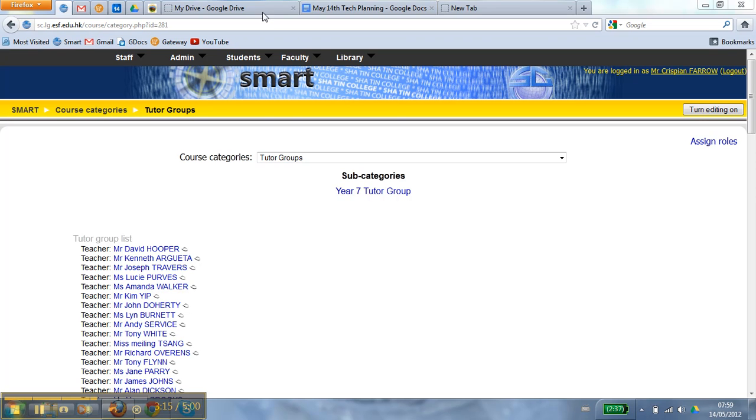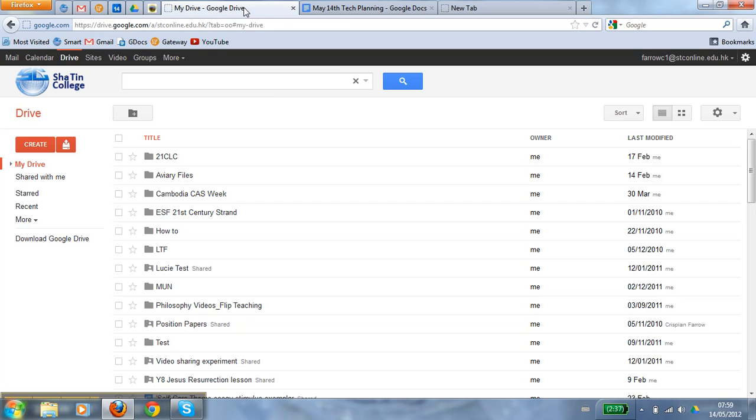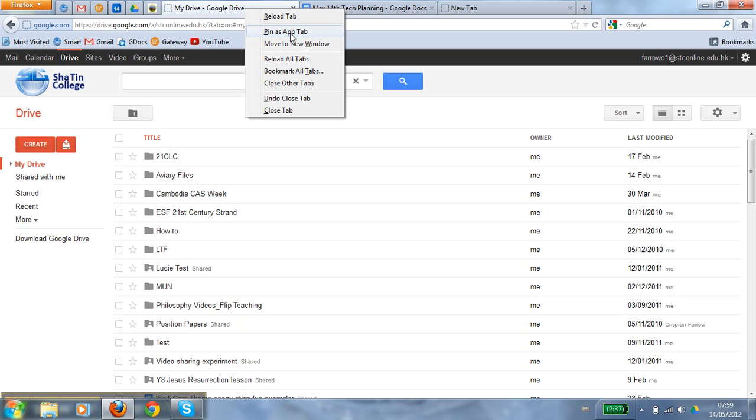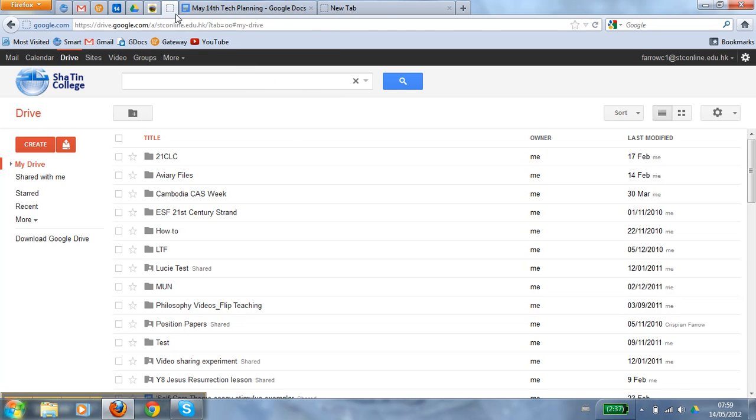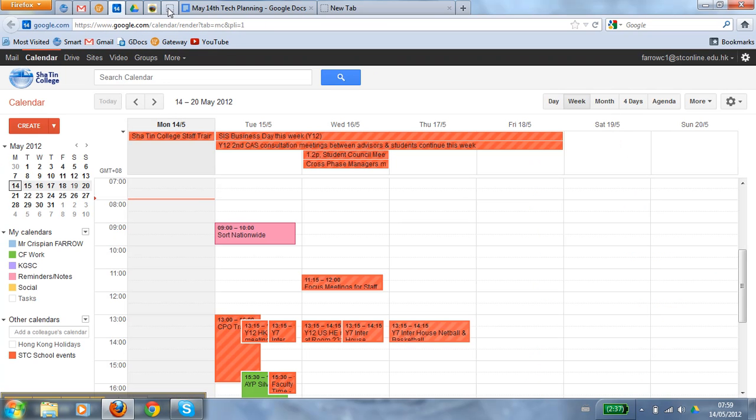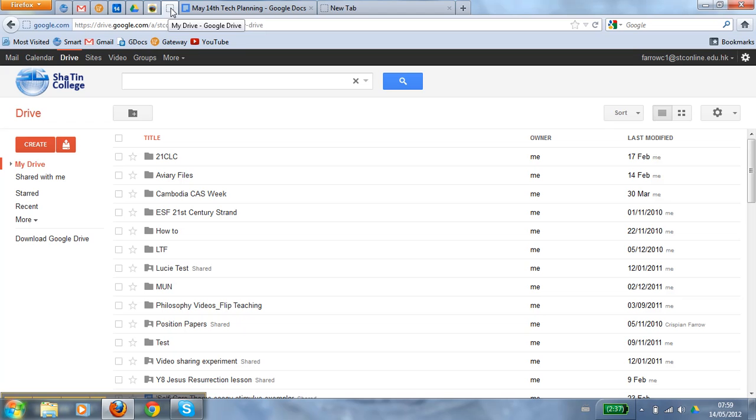Well, very straightforward. All you do is you select the tab that you want to pin, right click, and you'll see an option that says Pin as App Tab. If you select Pin as App Tab, you'll see the tab all of a sudden is minimized, but it's always there, and I can just click back off it and onto it as I so choose. If you want to take it off there, no problem, just right click, Unpin Tab, and the tab's back to its full size.